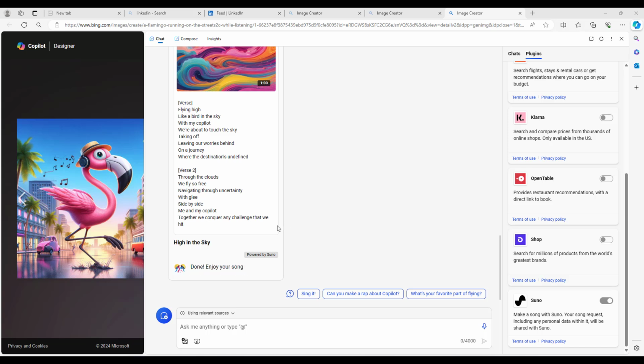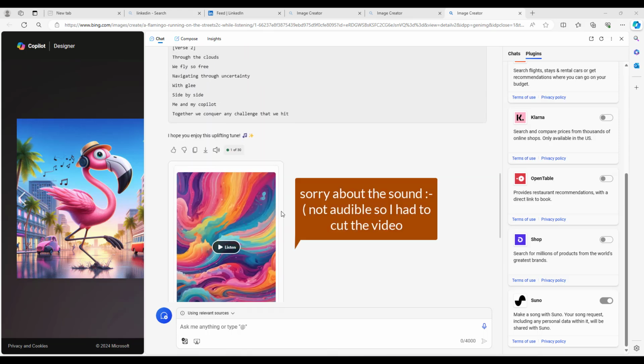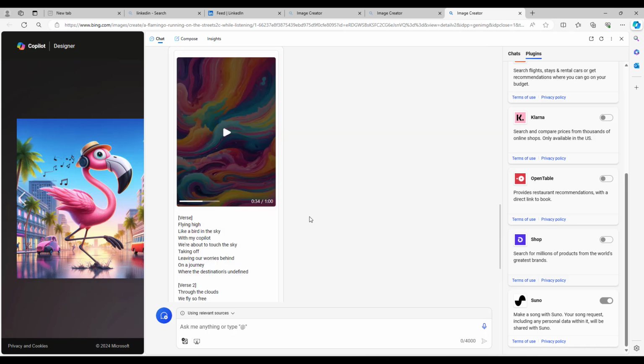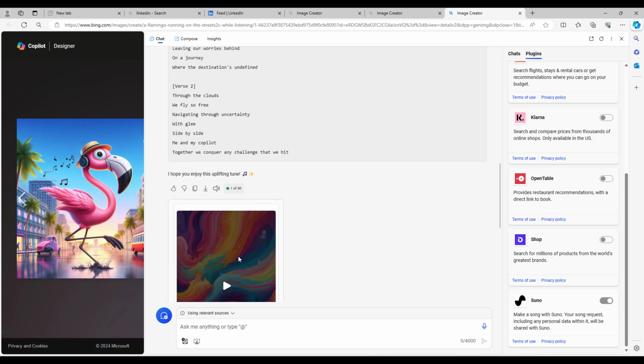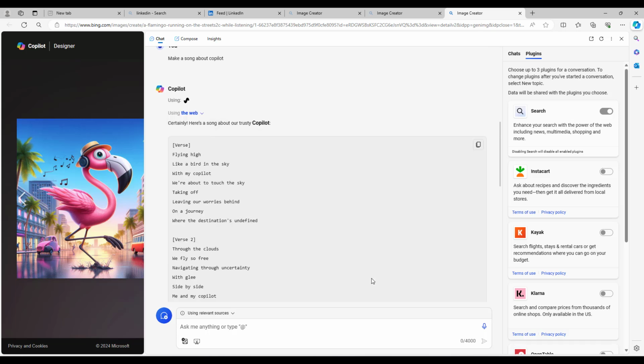Okay, so the lyrics and music generation has been completed. Let's listen to the music. So let's click. That was cool. We've got the music, we've got the lyrics to go with it. So yeah, that was the plugins feature. You can check out the other ones as well.